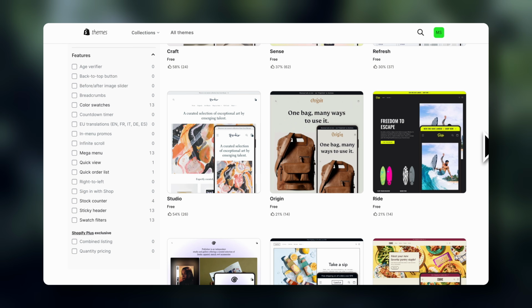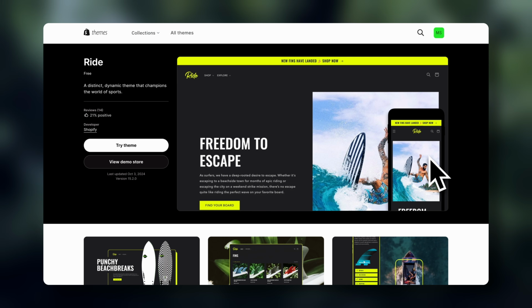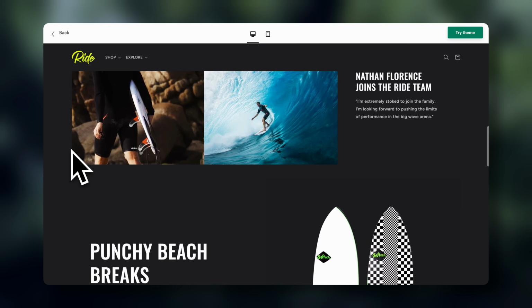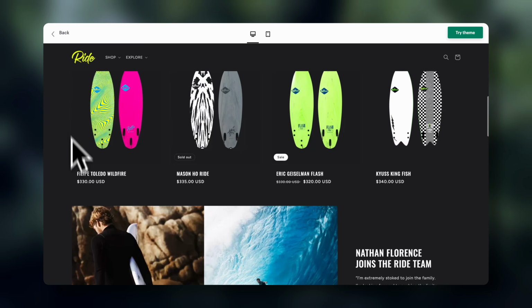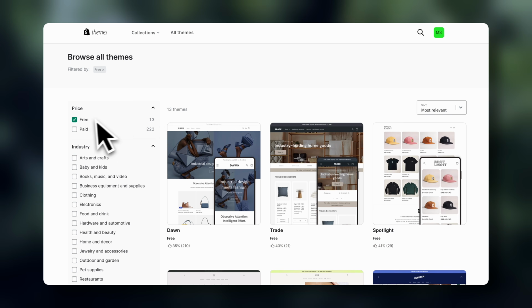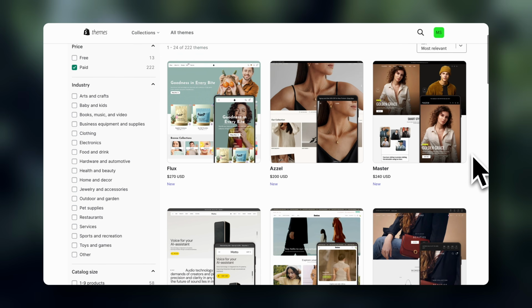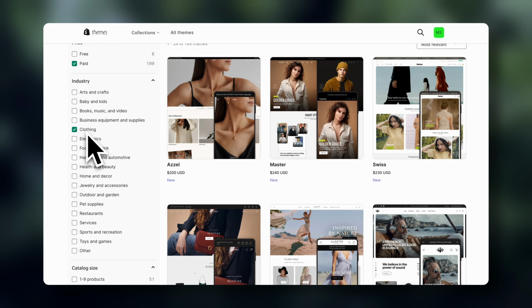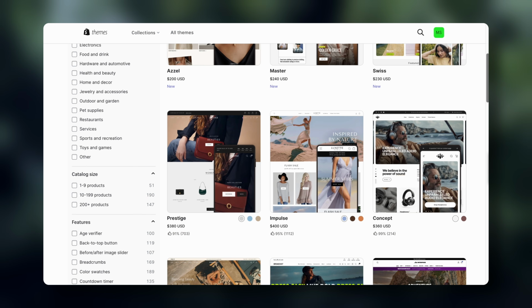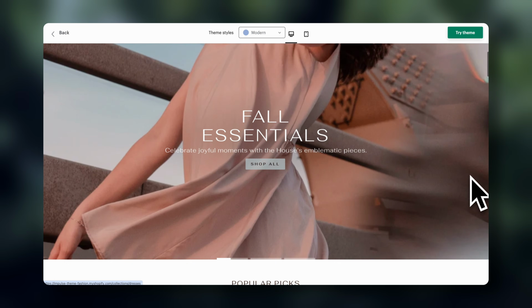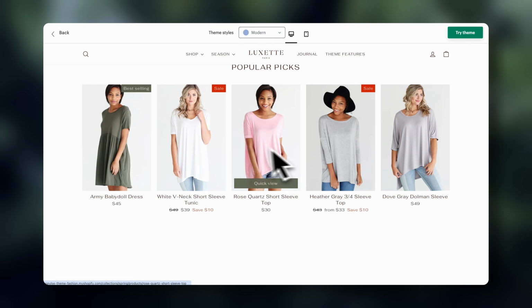Now, if you want to have a closer look at one of these themes, then you can click on it and click on View Demo Store. So here you can really browse through and have a better feeling for what this could look like. It is possible to do quite a lot with a free theme if you're a creative, but if you have the budget for it, in the paid theme library, you're going to have infinite options. So if you're selling clothing, for example, you could even filter over here by industry. And Shopify is going to recommend you themes that are specifically designed for clothing stores. So we can look at this one, for example. And here we have a really nice template for a clothing store.